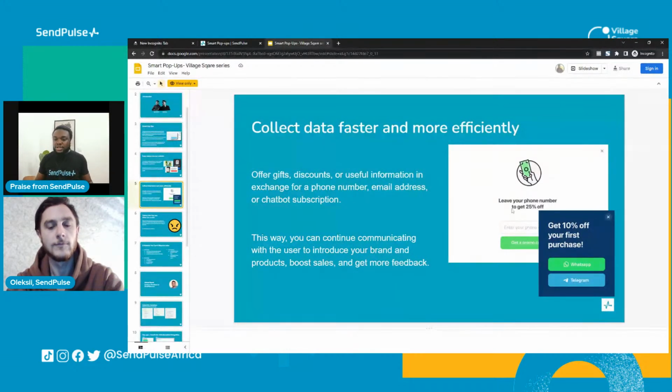Or you can see this other option that says get 10% off on your first purchase. All you need to do is click the chatbots for WhatsApp or Telegram. If you reach out to them on WhatsApp or on Telegram, you can get the 10% discount. So these are great ways to collect data faster and more efficiently. Customers do not need to fill a long form. They just need to take an action and you already have that information.